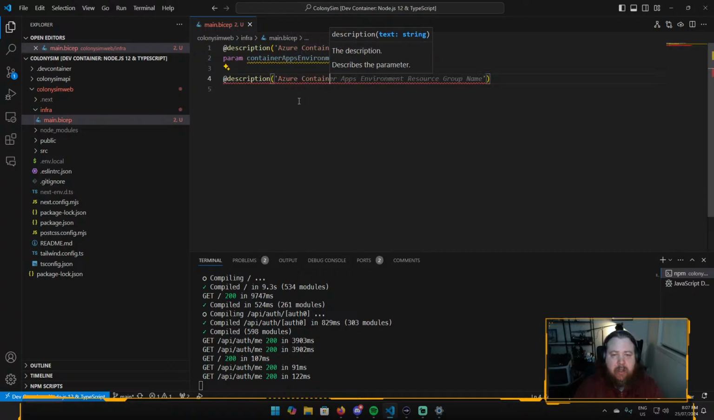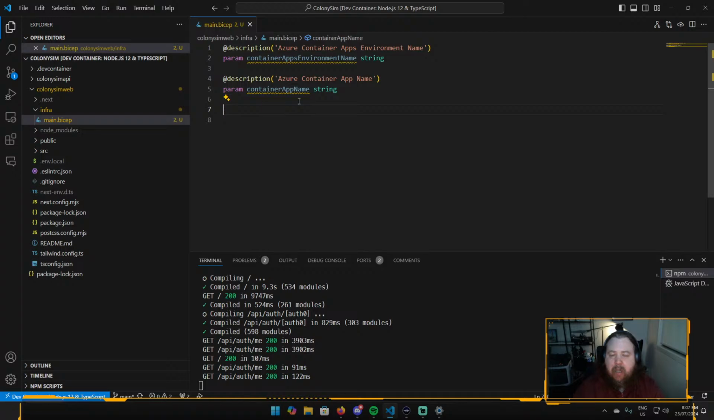And we will do a description: Azure Container Apps name. And this will just be for the app itself. We'll most probably do some fancy stuff for this later, and that's fine. Okay, cool. So let's now do some things.